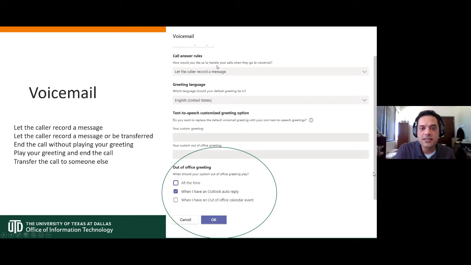So how would you like us to handle the call when they go to voicemail? First option is let the caller just record a message. That's normal. That's the default. The next one is let the caller record a message and then be transferred, and then end the call without playing your greeting. So that would just mean that it goes to voicemail and it says, thank you for calling Flynn. I'm not here right now and I'm unable to take your voicemail either. If you need immediate help, please call the help desk at 972-883-2911. And then it just hangs up. So I don't get a voicemail after that.